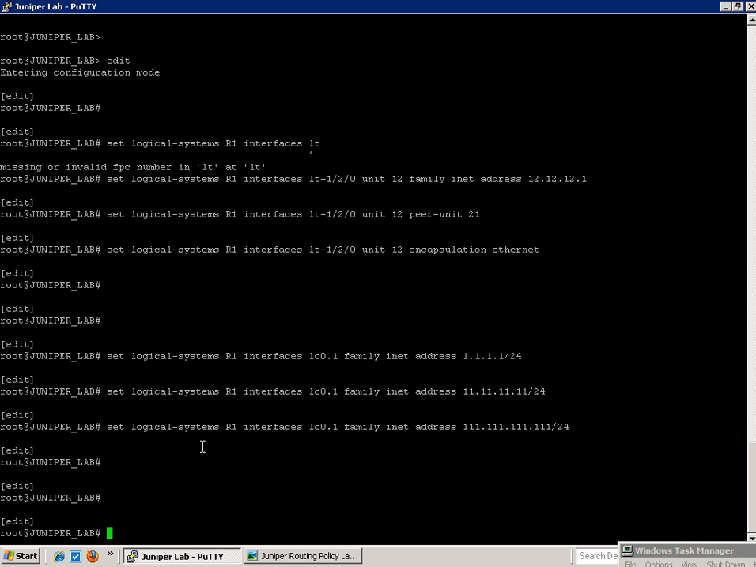So now that we have the interfaces created, let's go ahead and do everything we need to do on this router. So set logical systems R1 protocols bgp, and then our group. If you're not familiar with BGP on a Juniper device, how to set it up, you can go ahead and watch my BGP Lab 1, where I go over how to set up an external BGP relationship between two routers. So this group, I'm just going to call it 2R2.